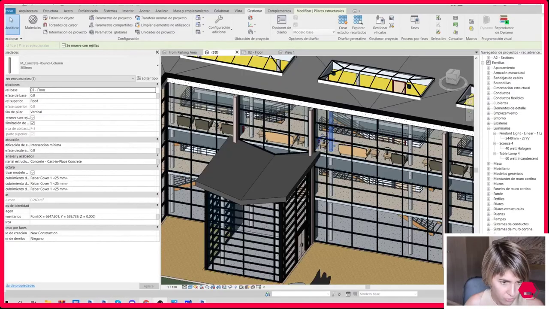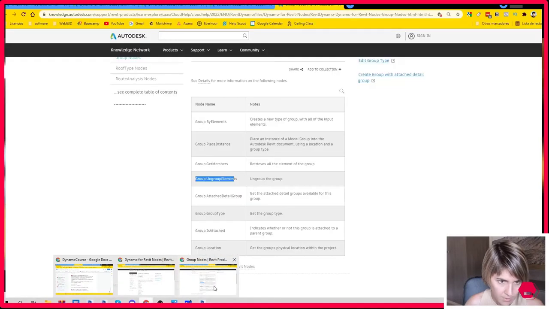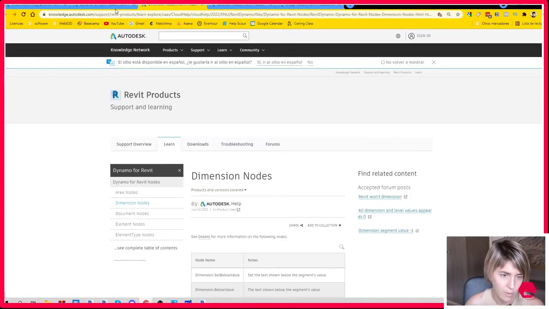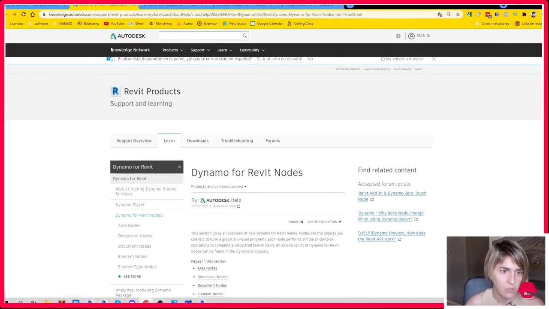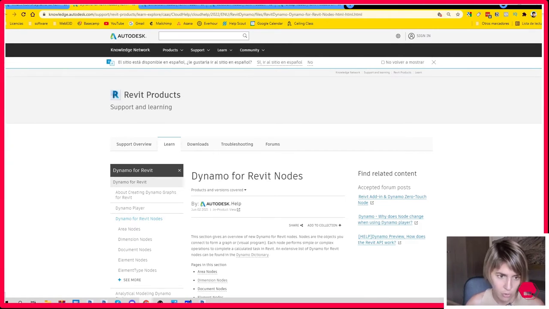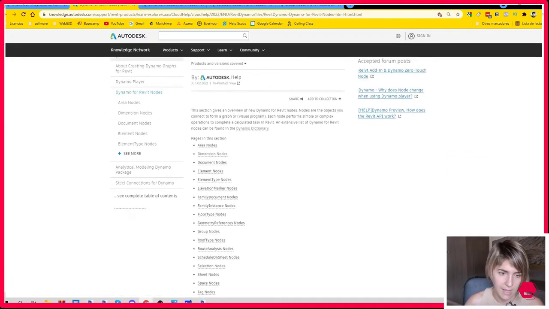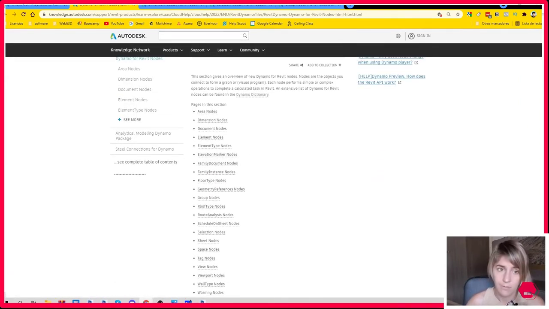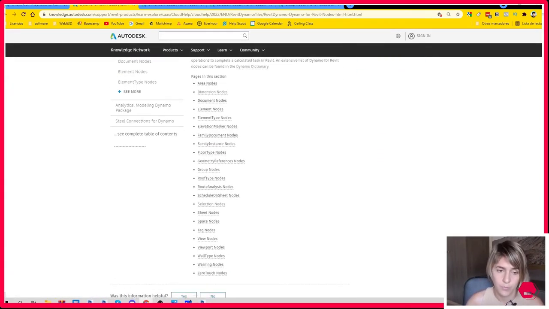Okay, but this was not just about showing you Revit 2022 and Dynamo in action. I'm going to show you how to find out what's new. There's this web page which is called Dynamo for Revit Nodes. And in this case, I'm showing you the version from the 2nd of January 2021, which is when the new version came out. And here you have a list of everything that was new.